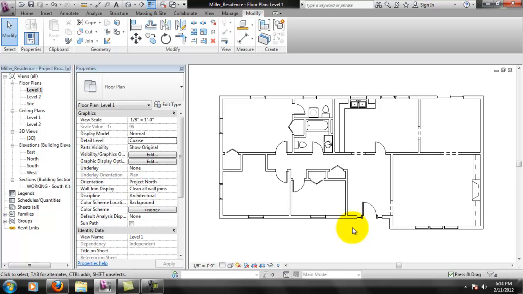So yeah, this is a good stopping point for anybody following the video. And once you get this far, I'll be expecting part 2 of this video to come, and that's going to entail the annotations and the dimensions and room tags and window tags and all that good stuff, and schedules and sheets. So stay tuned.